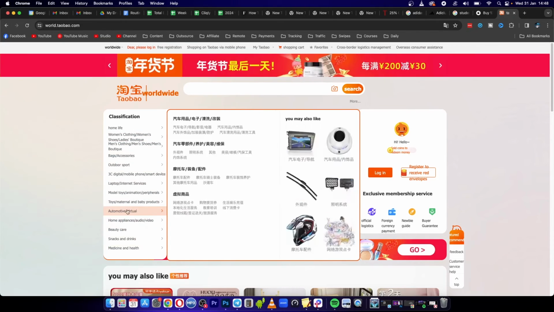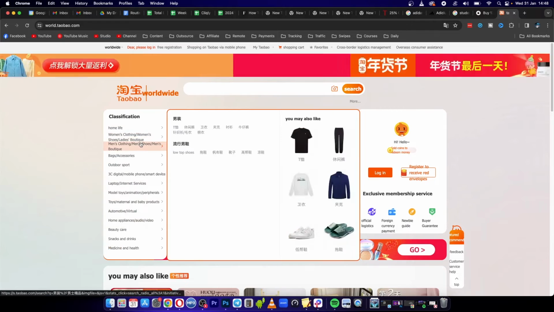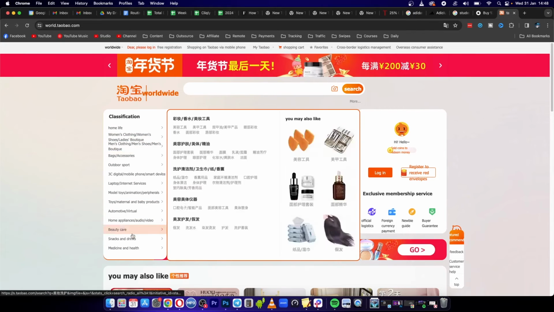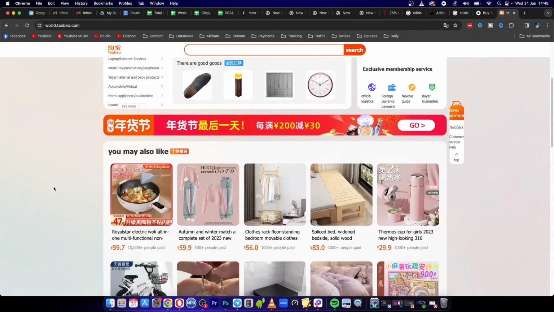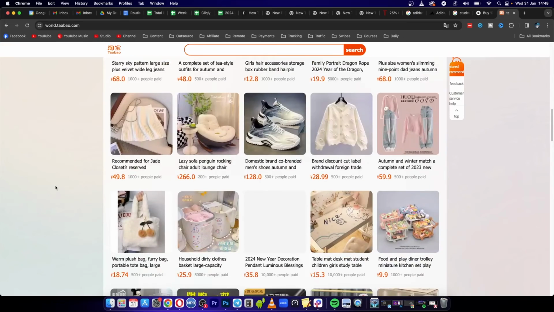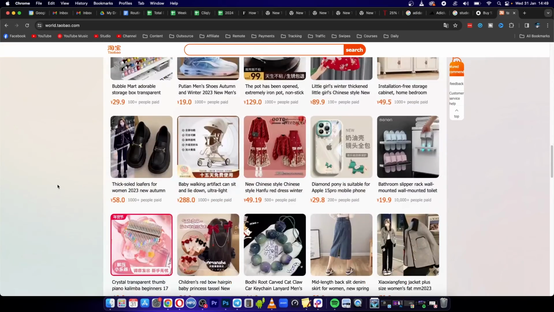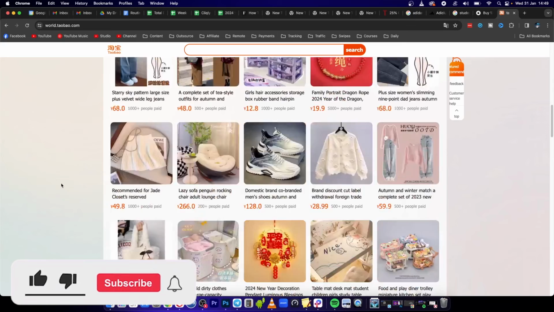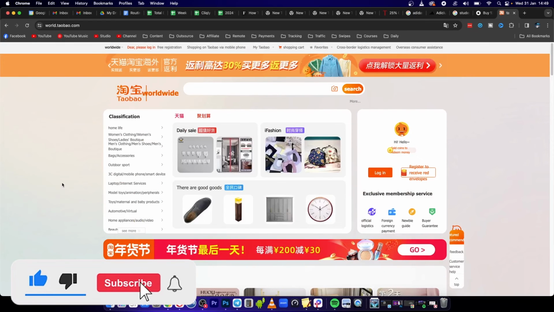Now it's not 100% perfect. You just need to hover over these things and give it some time to load, but you are now able to understand what's happening on the Taobao website. So that would be the process.